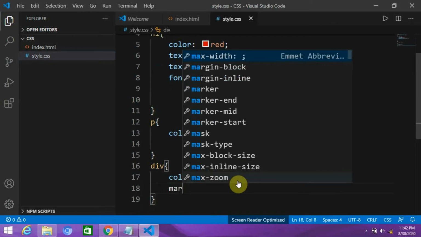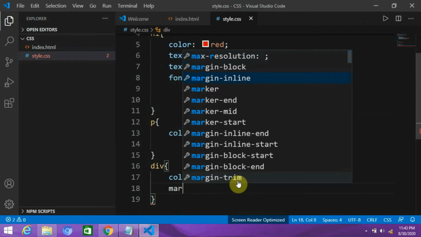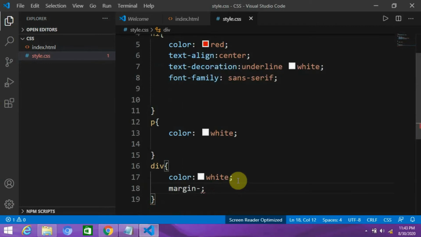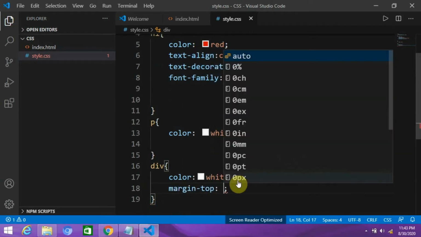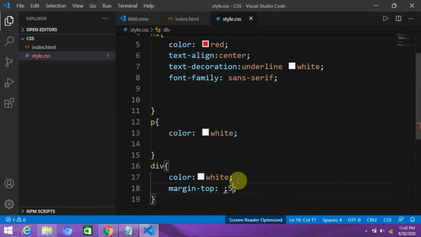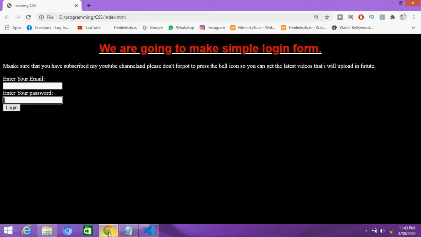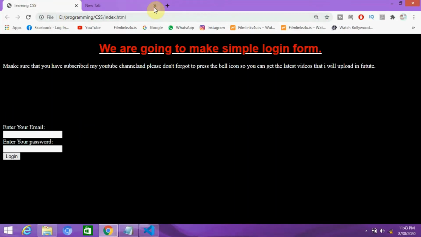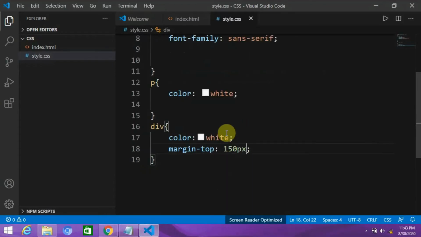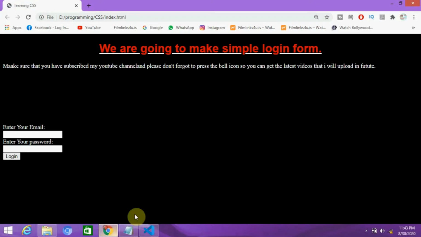So here I will add margin top 150 pixel. Okay, fine. Let's check. Sorry for this. Okay, fine, it's working good. And here you can see that our login form is now at the left side and in the bottom. So from now we have made some change in our CSS.